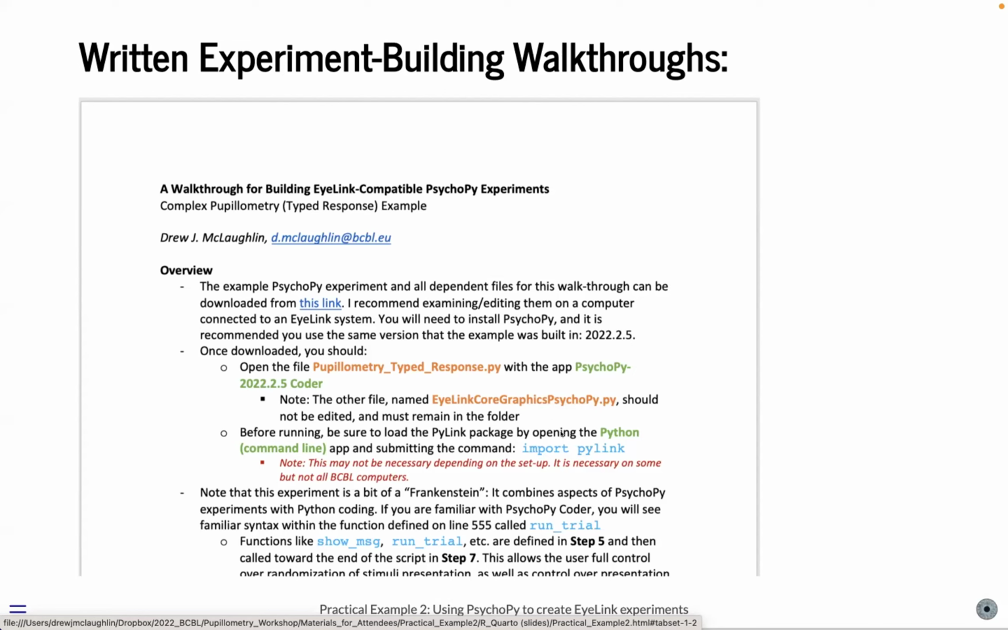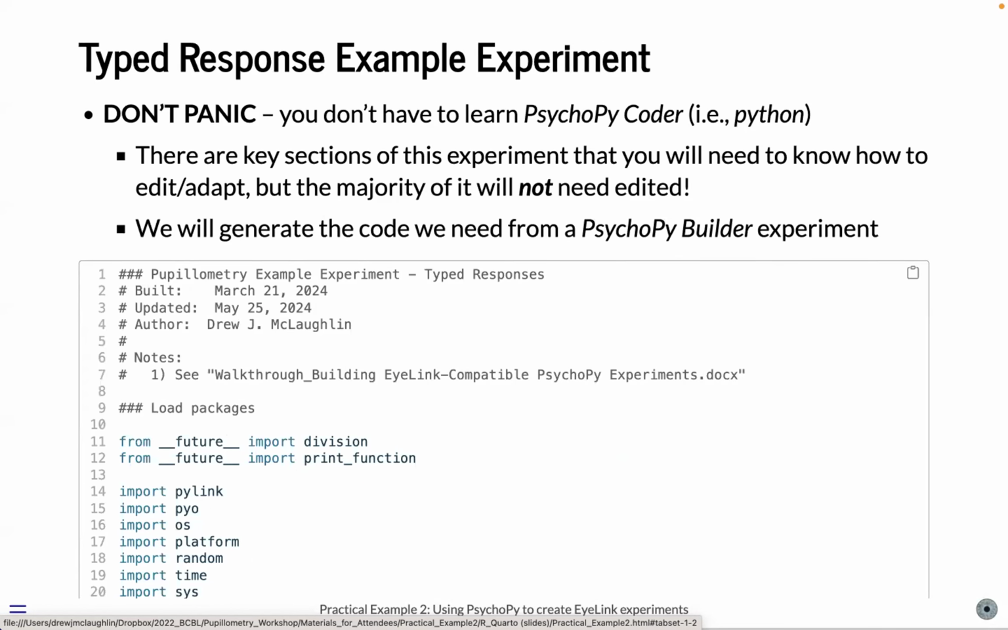There's also some things I note here, like at BCBL, we have this weird thing that maybe is only a BCBL thing where we have to open up the Python command line app and type import PyLink before we run these experiments. And we have not found a workaround other than doing this. In other universities that is probably not an issue. So one little quirk, but I'll take it because it gives us lots of flexibility when we use PsychoPy.